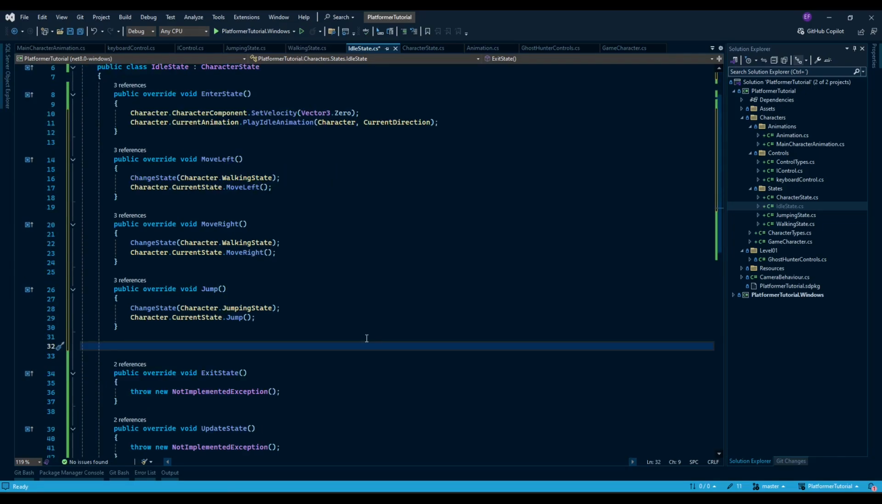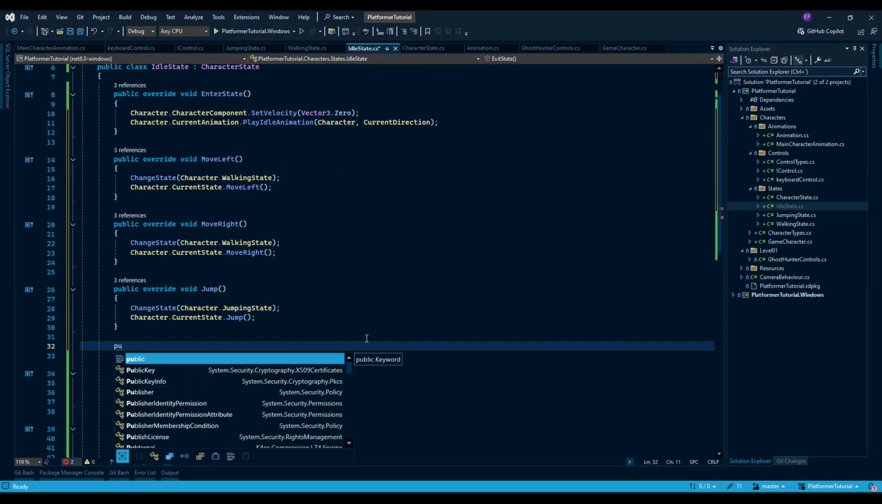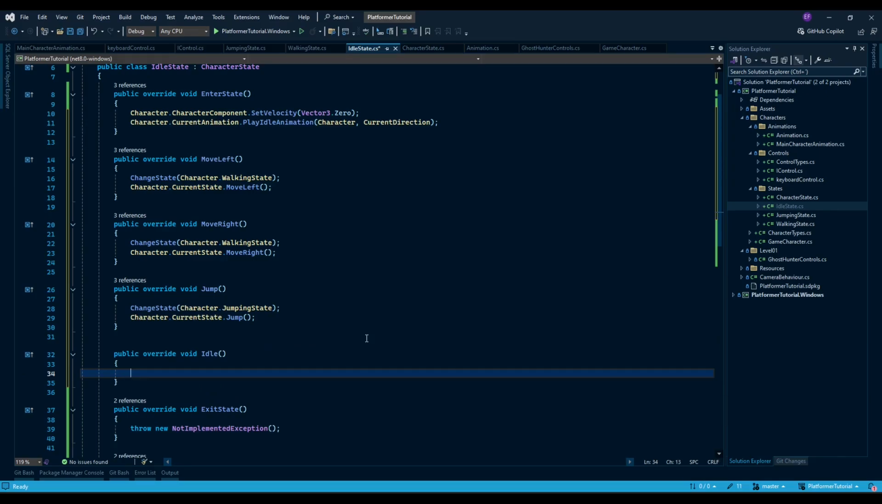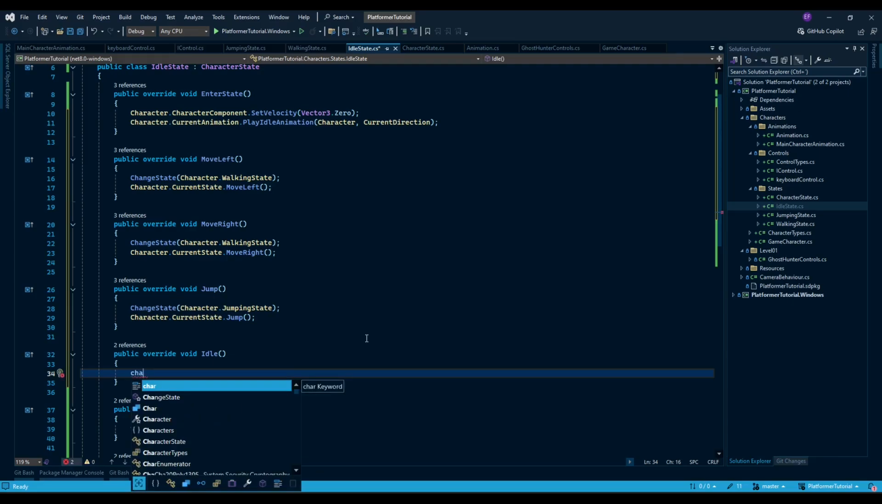And lastly, we need to implement the idle method. So public override void, and we have the idle method, and this will be used whenever the player releases the keys for walking right or left. So let's implement the animation.